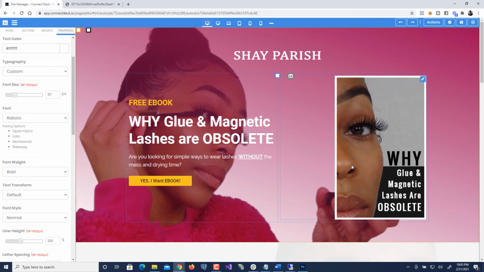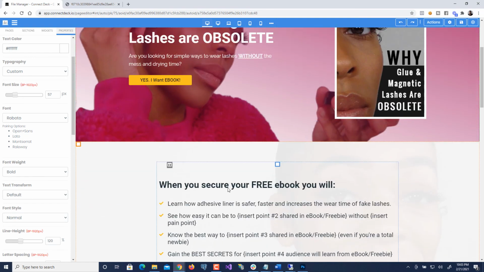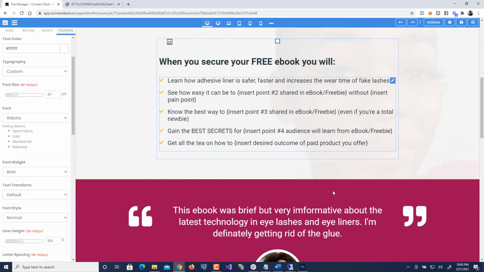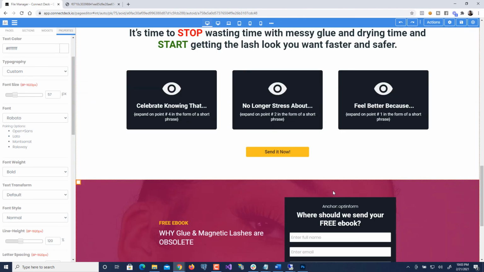Really good wisdom is modify your copy, fill in the blanks where you see those curly brackets, and try to stay within the constraints of the layout. That's how you maintain really good templates and stuff like that. All right. Yeah, so that's pretty much it.